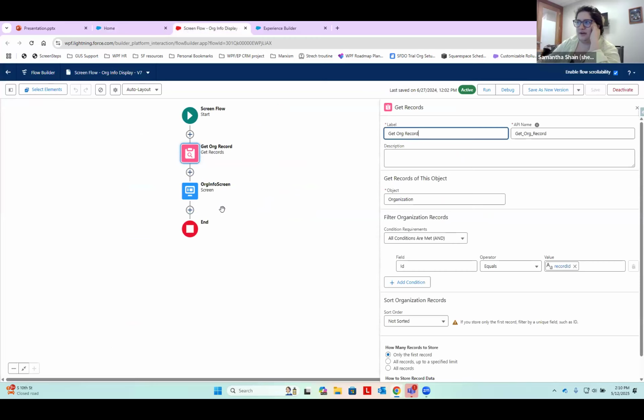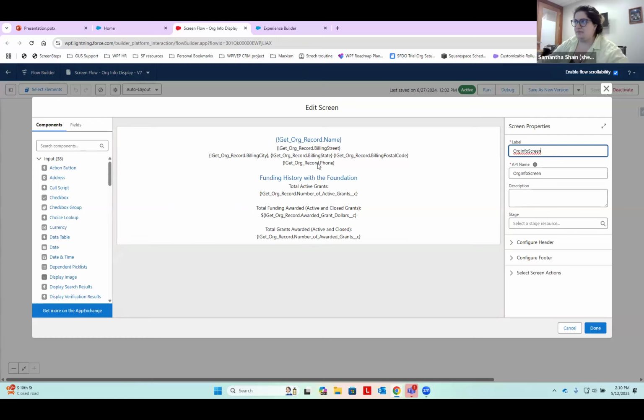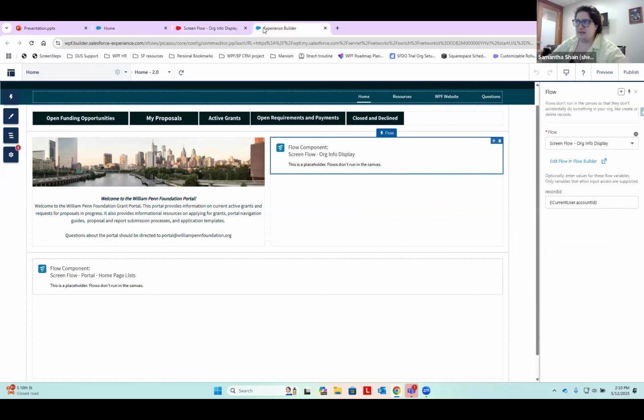First we find out what org the user is connected to, and then this is what the screen flow looks like. It's literally just pulling in fields that are probably familiar to you. And these fields over here are roll-up fields that we calculate in Salesforce, and they are updated in real time, and then we just give them back to the user. And this is the Experience Builder back end of our experience site, formerly known as our Salesforce community. This is the real thing.